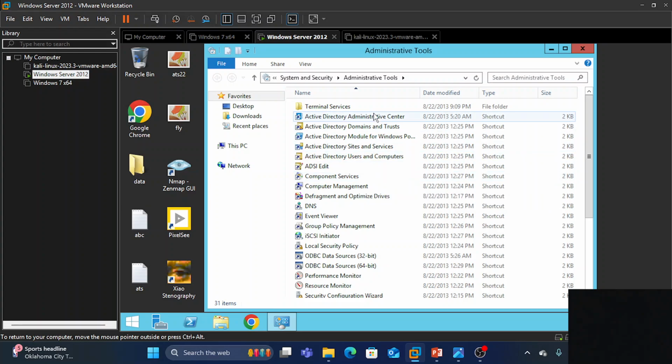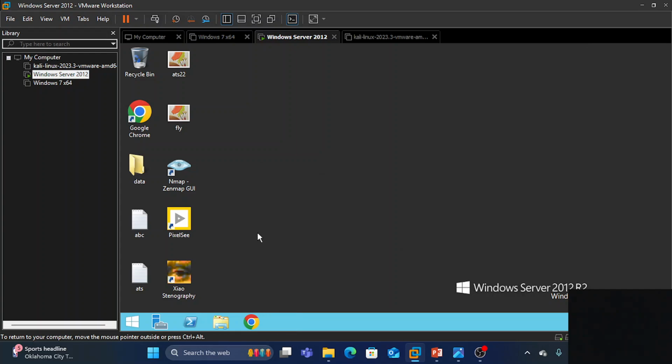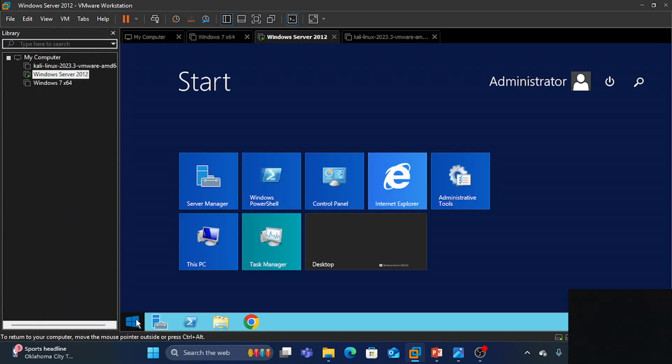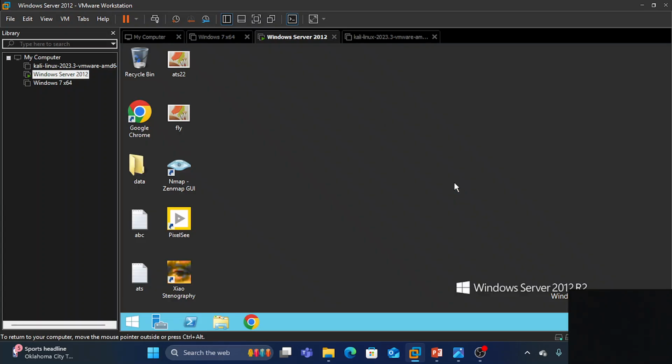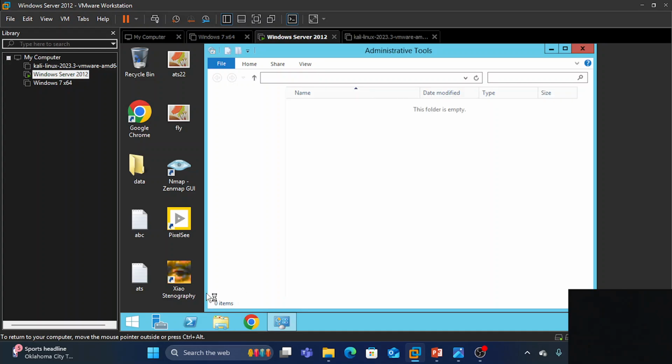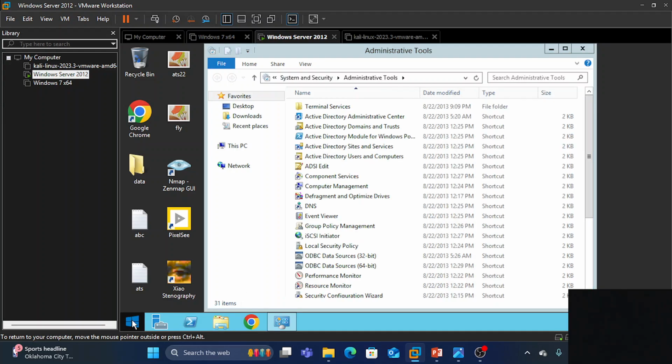Here you can see the administrative tools in Server 2012. You can open it from the Windows icon, just click on this. You will get multiple options in this server operating system, and in this you find Server Manager, Windows PowerShell, Control Panel, Internet Explorer. Firstly I will go to administrative tools. Here you will see the tools from where you can do many things. Also I will tell you how to apply the firewall.